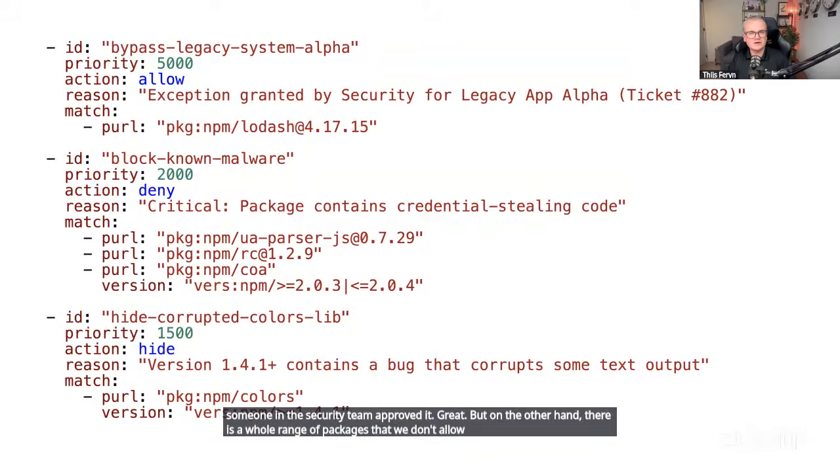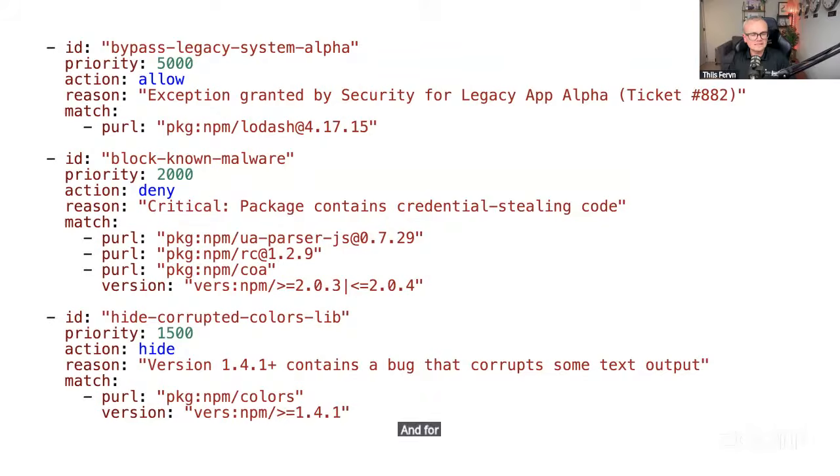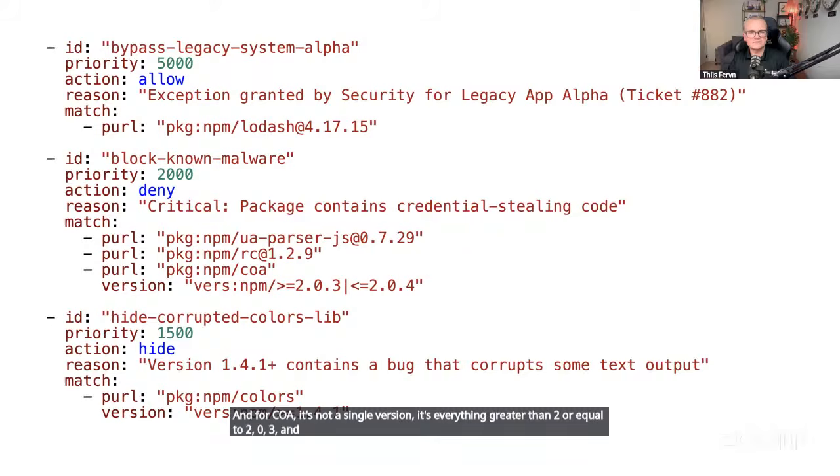Something fishy went on and we created a rule for it. So the PURL could either be UA parser, or it could be RC or COA. And for COA, it's not a single version. It's everything greater than or equal to 203 and smaller or equal than 204. So you have the flexibility, and we deny.